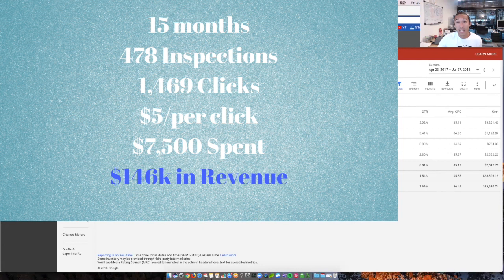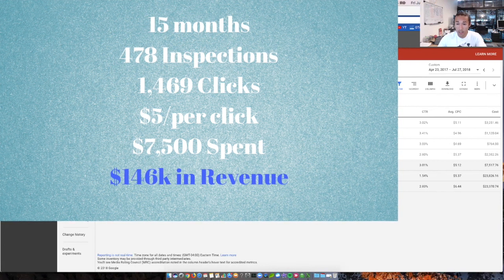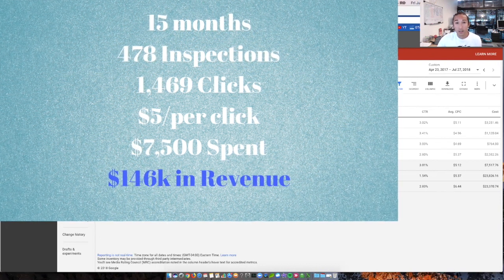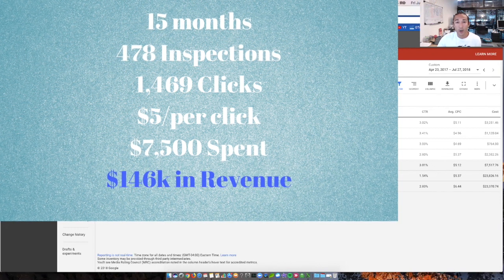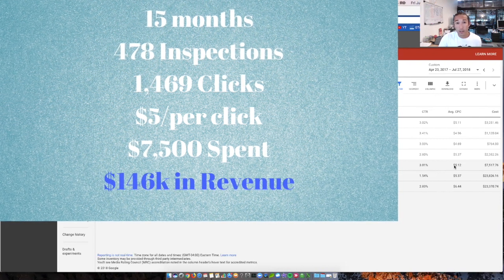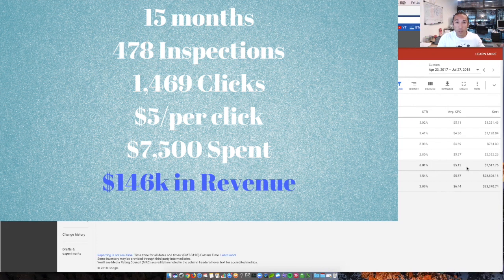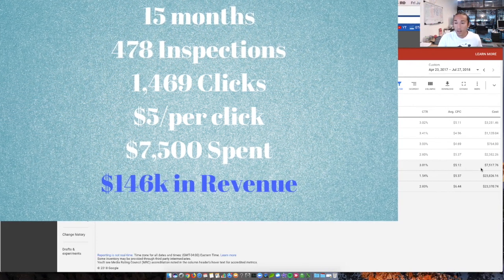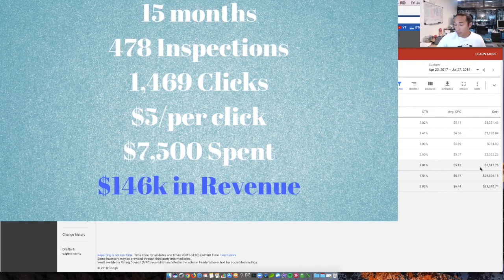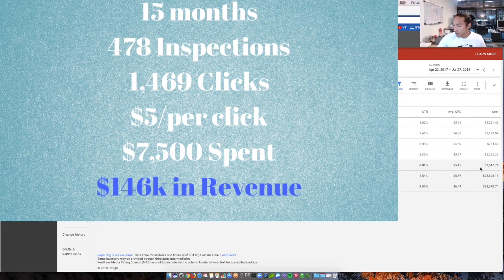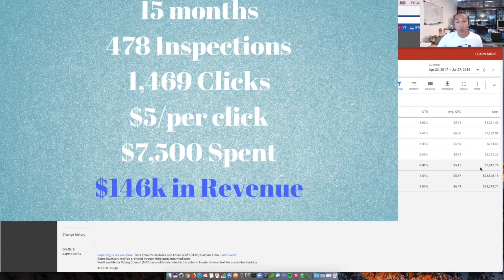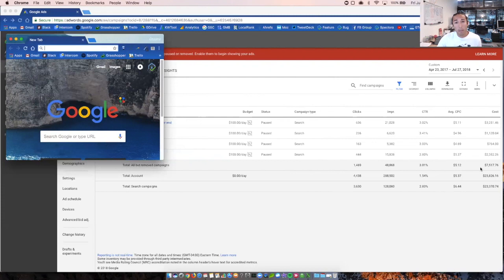He's done 478 inspections. His Google pay-per-click ads, you'll see here, have driven 1,469 clicks to his website. So it's 1,469 people interested in a home inspection who went to his website. And if you look here, he spent about $5 per click. So $5 for the opportunity for someone to spend $300, $400, $500 with him. Over 14 months, he spent $7,500. I looked at his stats in Spectora, 478 inspections, and he has made $146,000.